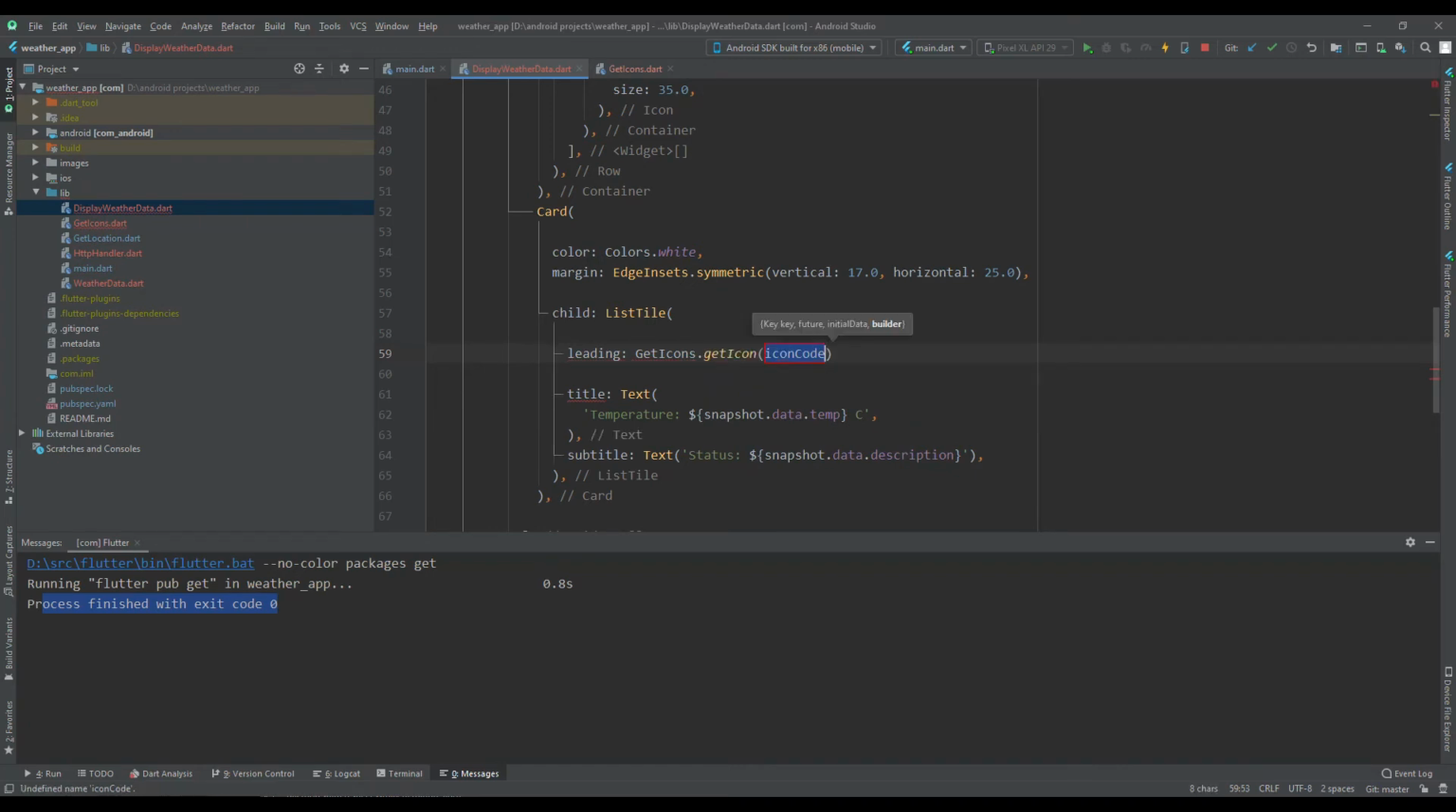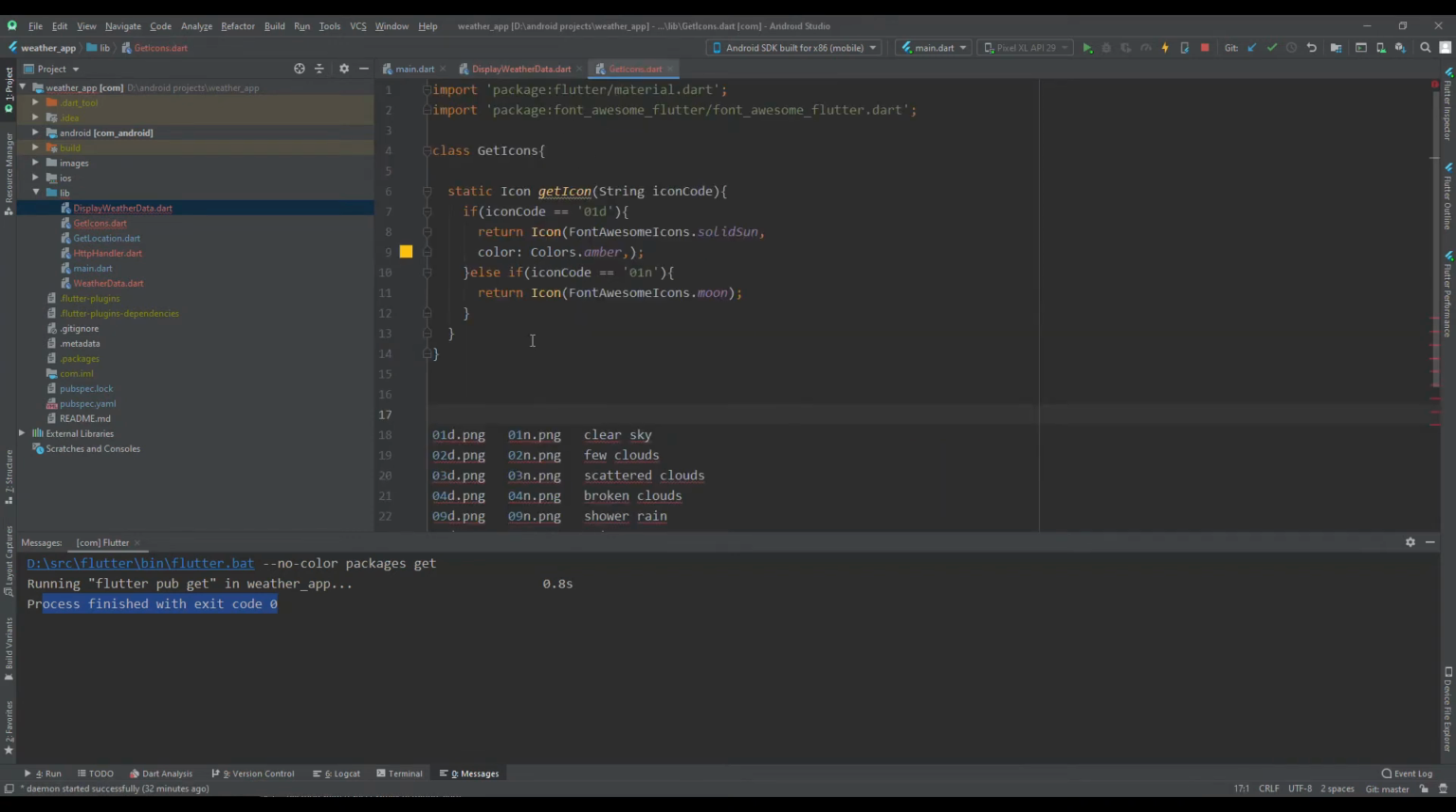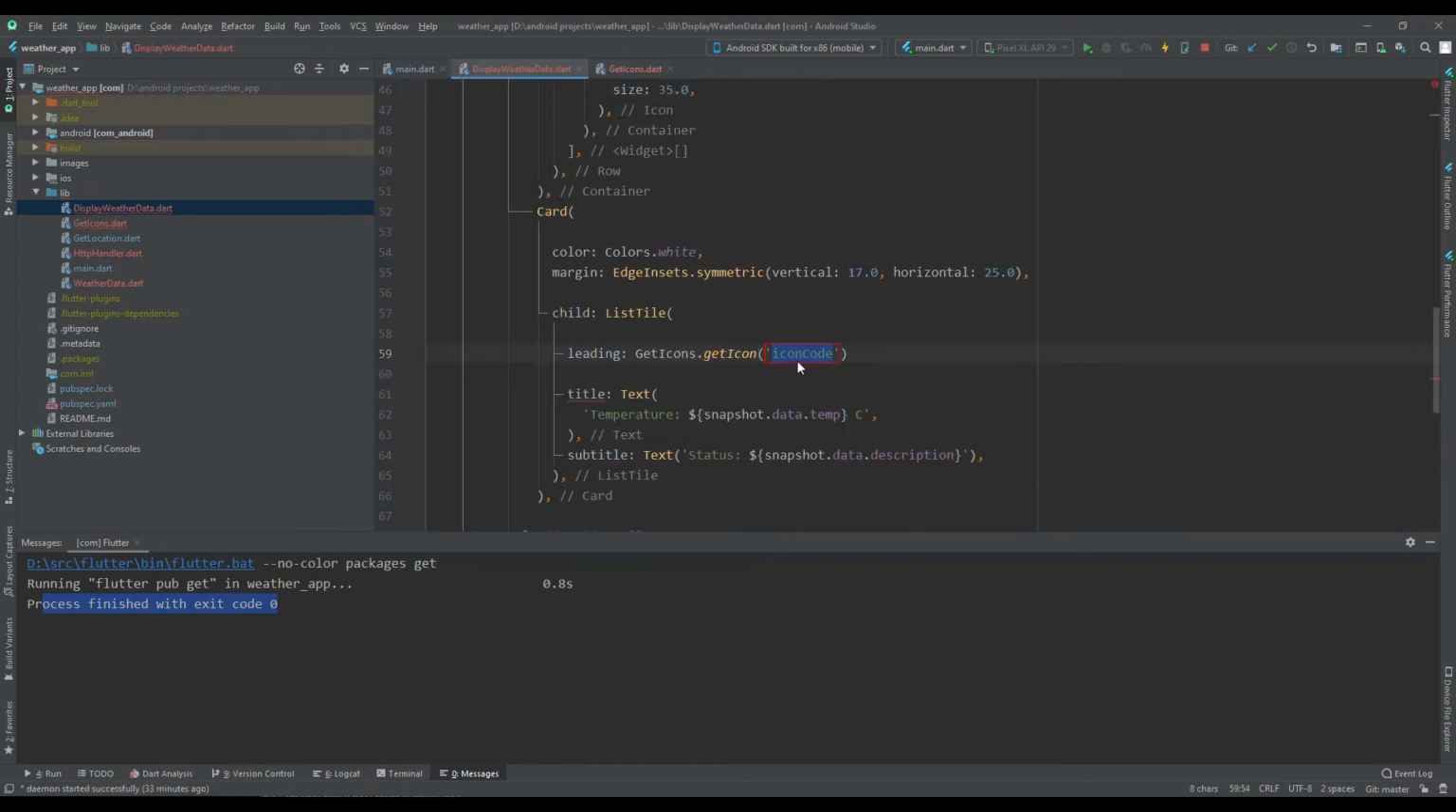Then here I'm going to pass the code of the icon for testing purposes, and we have the codes here, all of the codes here. So I'm going to pick this one, which is 01N. N stands for night. Then type it here, 01N. Then don't forget to add a comma here. Then I'm going to click hot reload.